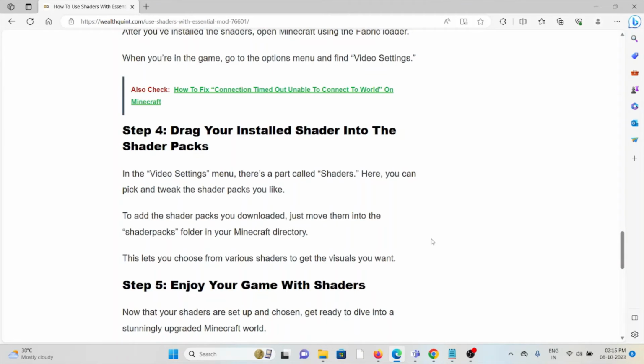Step 4 is to drag your installed shader into the shader packs. In the video settings menu, there's a part called shaders. Here you can pick and tweak the shader packs you like. To add the shader pack you downloaded, just move it into the shader packs folder in your Minecraft directory. This lets you choose from various shaders to get the visuals you want.